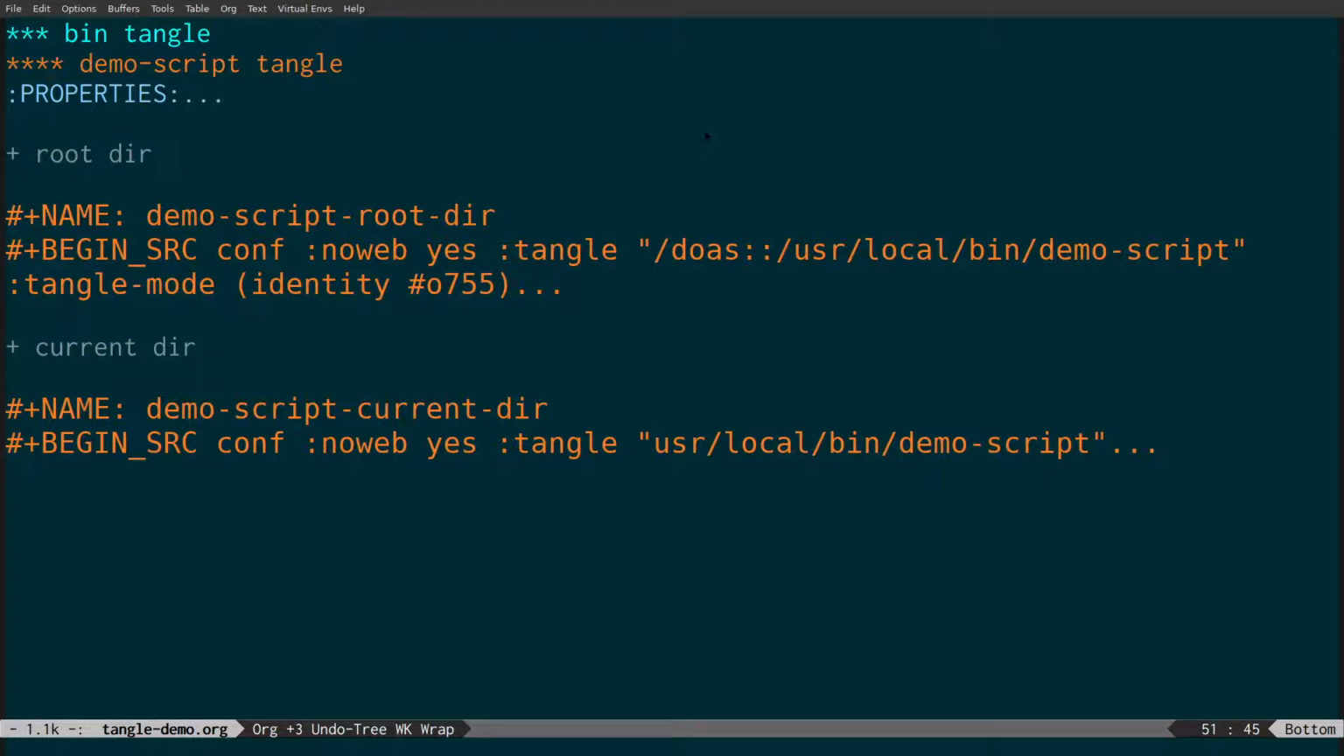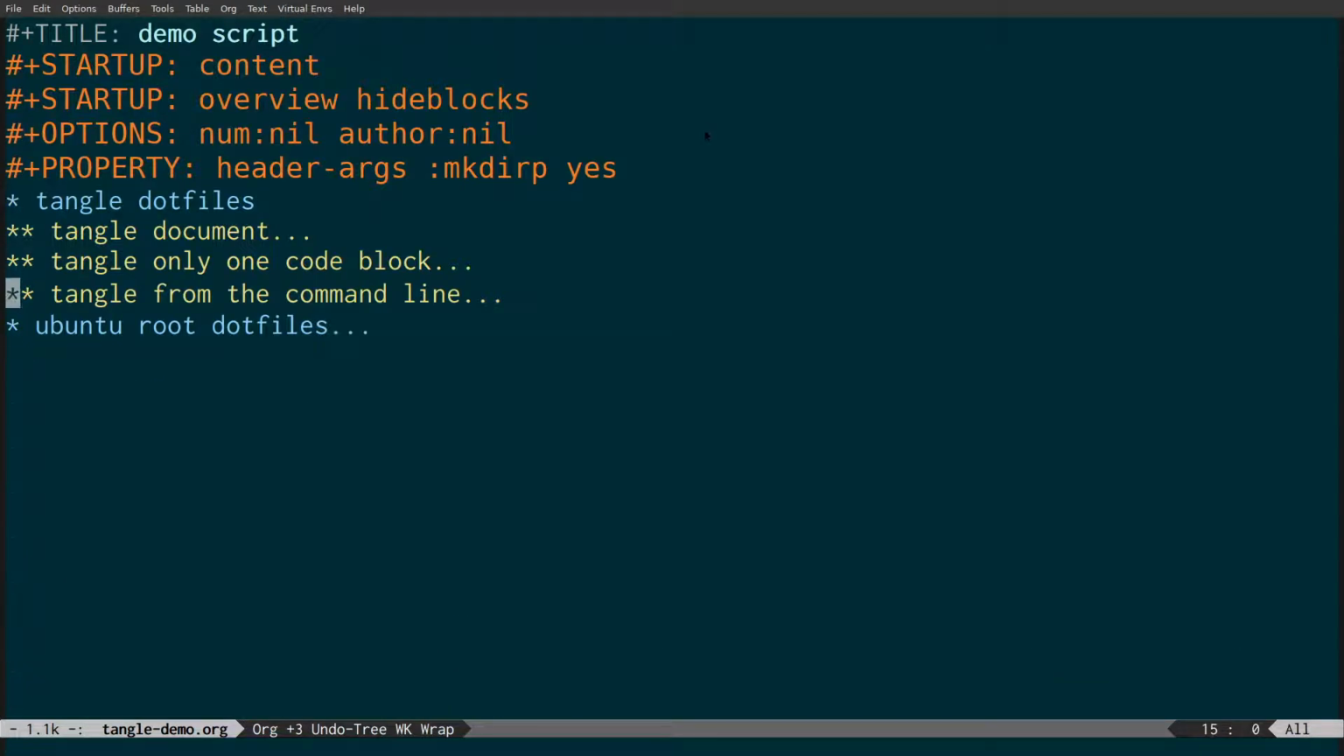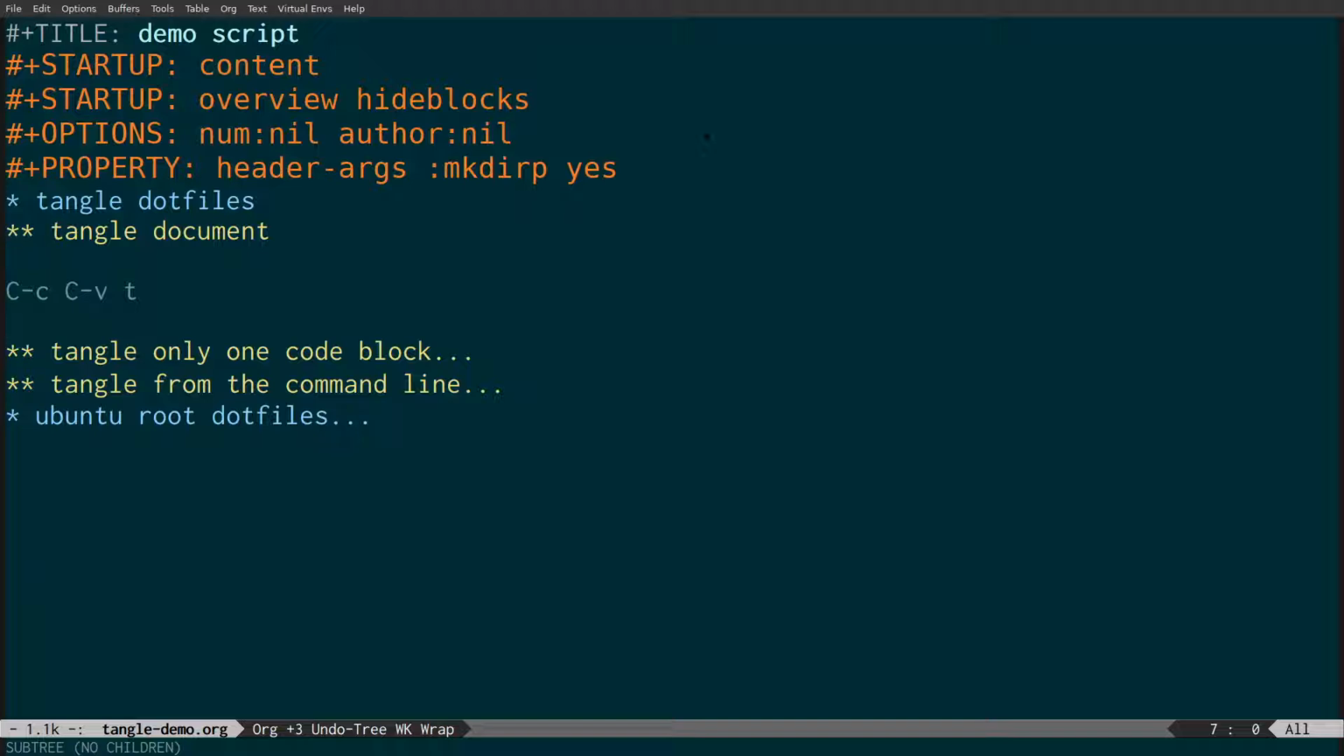So all I've got to do, again, come across here, tangle the document, Control-C, Control-V-T, and it's going to prompt me for the password. It hasn't prompted me for the password, and that's because a couple of minutes ago before I did the video, I actually ran the command with DOAS, and it executed everything.